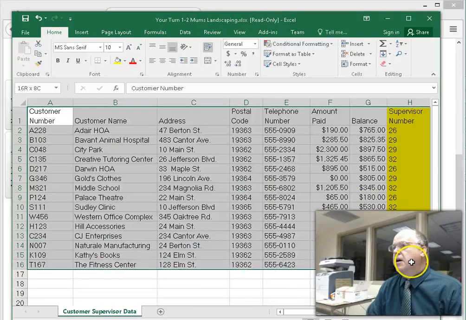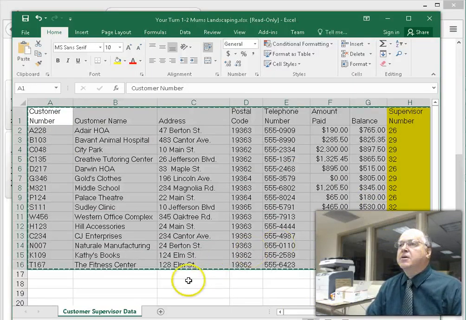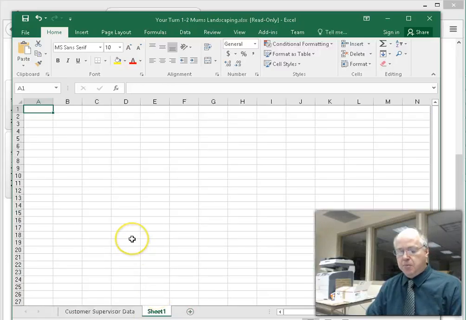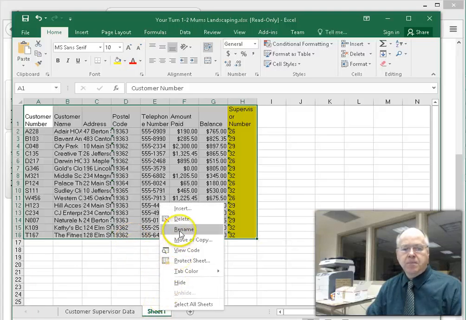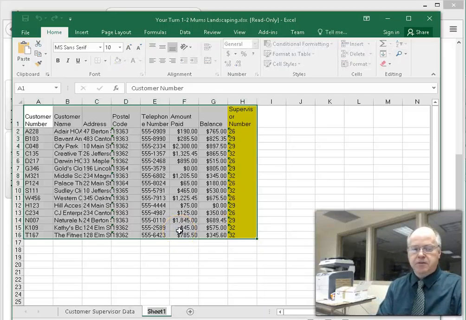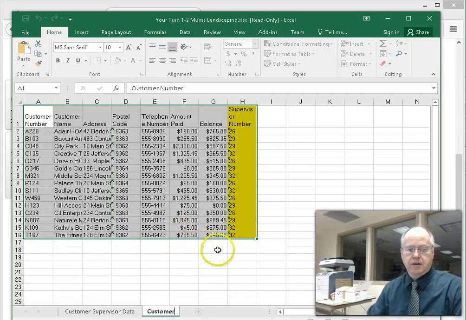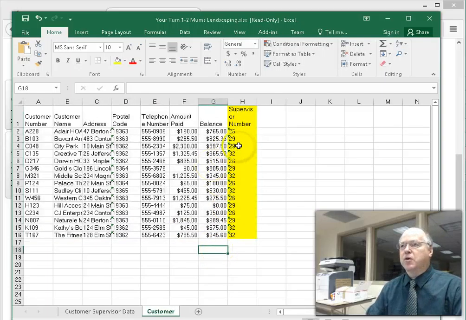worksheet. So I'm going to select through those and do a Control-C copy, and I'm going to create a separate worksheet in this. I'm going to paste that data, and I'm going to name that worksheet. I'm going to right-click, rename, and call that customer. This I'm going to import into a separate table.